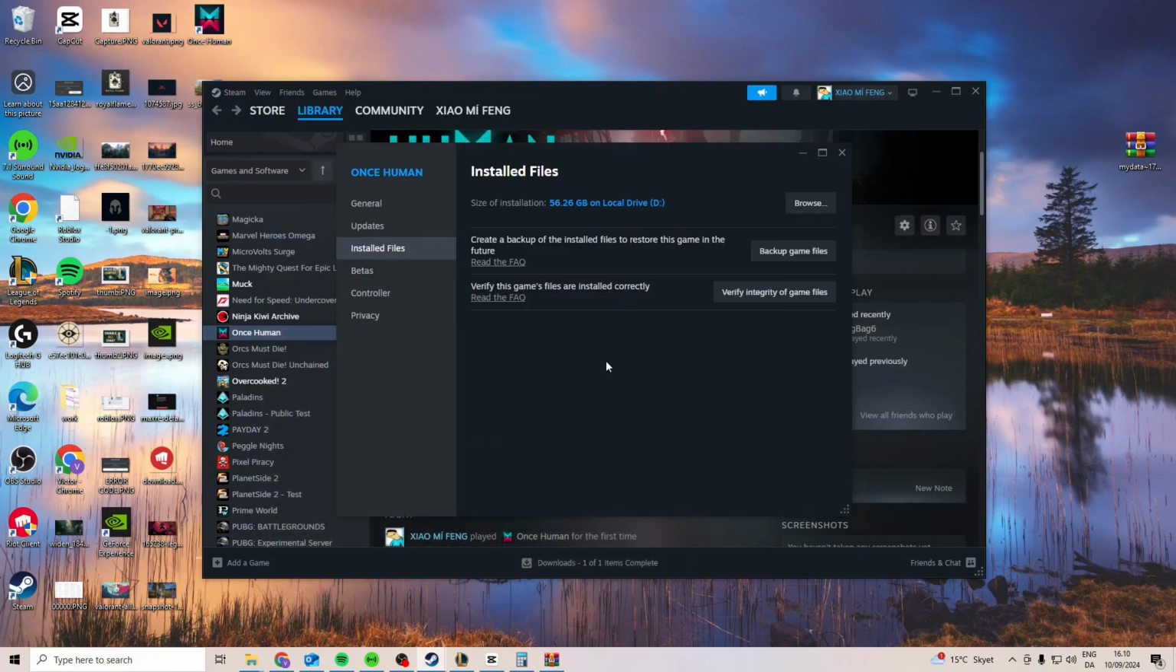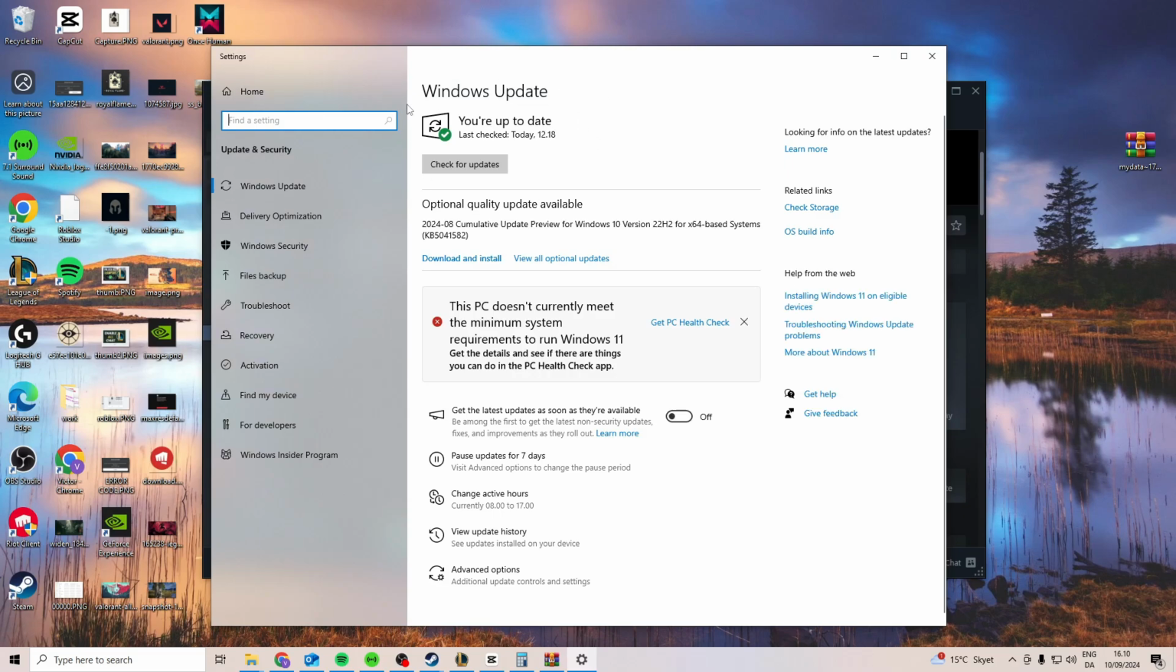Now another thing we want to try is come down here and search for Windows Update and make sure you have the latest update. If you're missing an update, this can make your game lag, so make sure you're up to date.